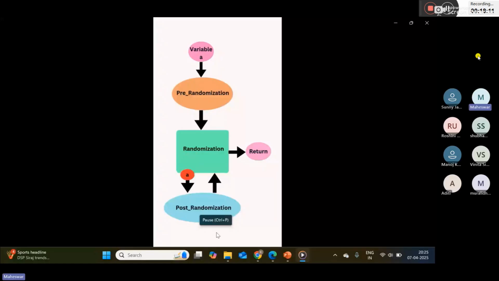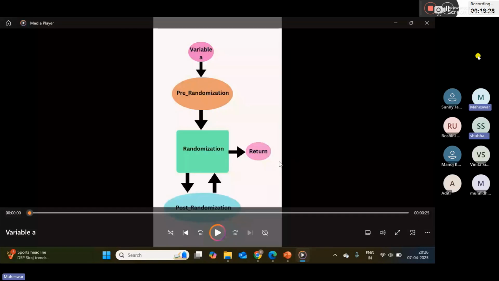Did you understand something? I'm just asking a question: did you get anything from this? Like the variable is going through pre-randomization, randomization, and then post-randomization, then it returns. Yeah, exactly. That is the thing that is going to happen.